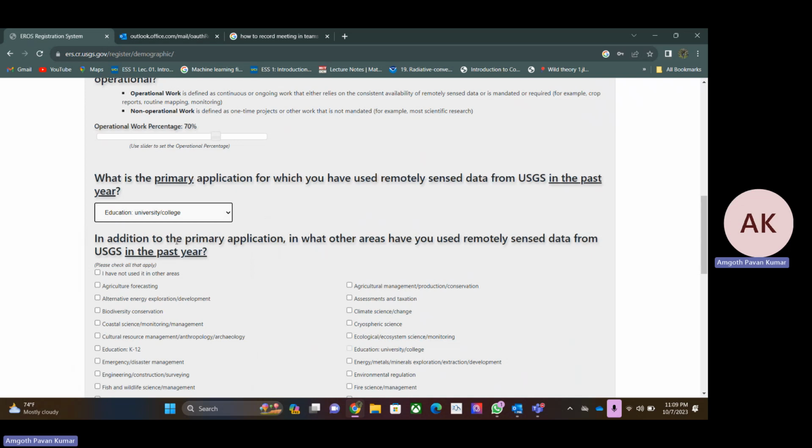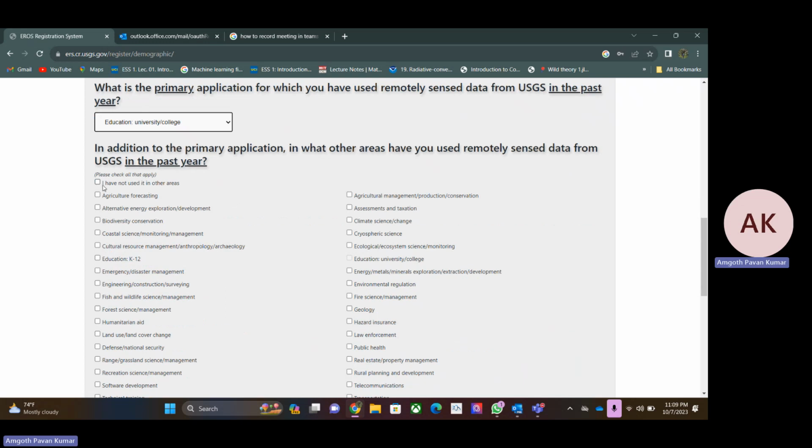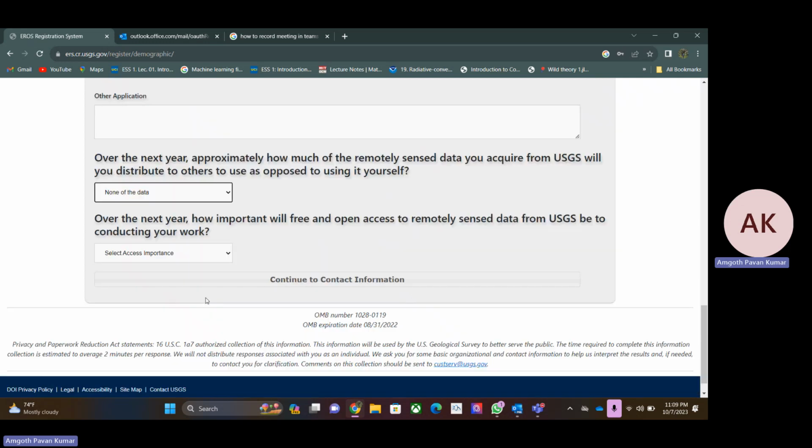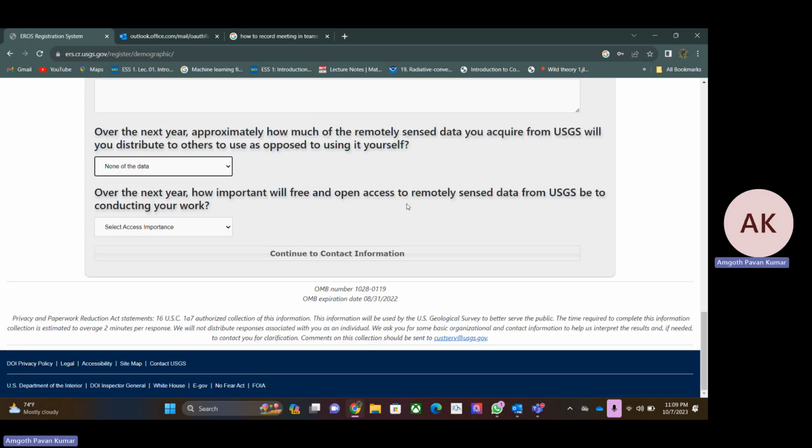In addition to the primary application, in what areas have you used the remotely sensed data from USGS in the past year? I have not used it in other areas, so for other application you can click that. For the next step, how much of the remote sensing data you acquire from USGS can you distribute to other users as opposed to using it yourself? This might be none of the data, so you can choose none of the data. For the next step, how important will free and open access to remotely sensed data from USGS be to conducting your work? It could be very important.